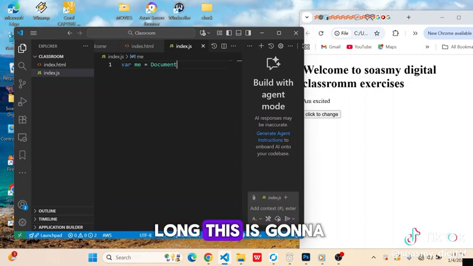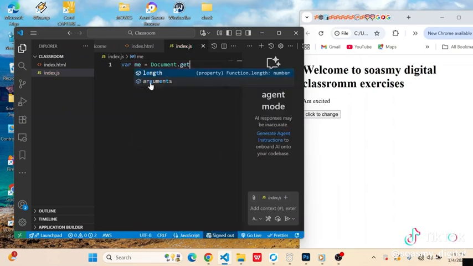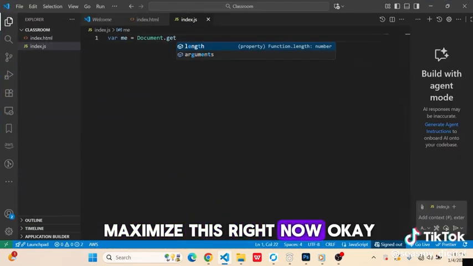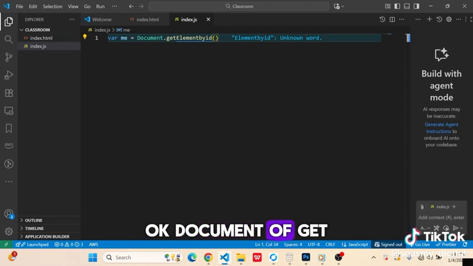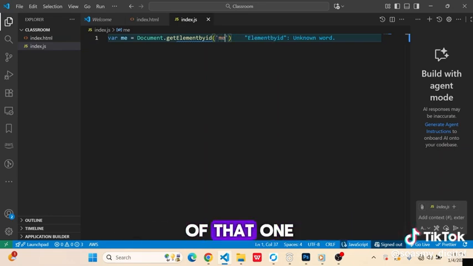I don't know how long this is going to take because the more I teach, the more I have things to talk about. But let me try to contain it. Let me even maximize this right now. Document dot getElementById, and the ID is me. Remember, that's the name of the first one, and it's gotten.